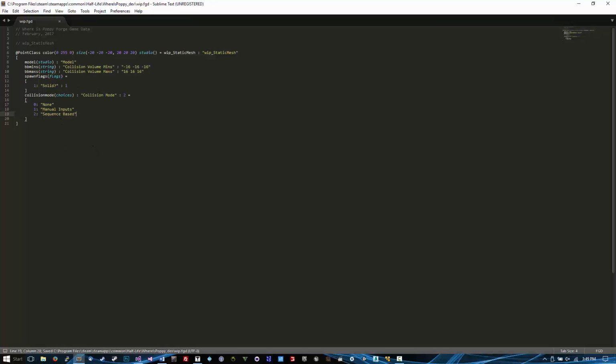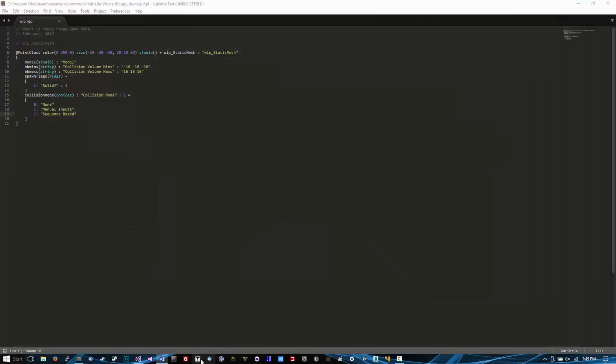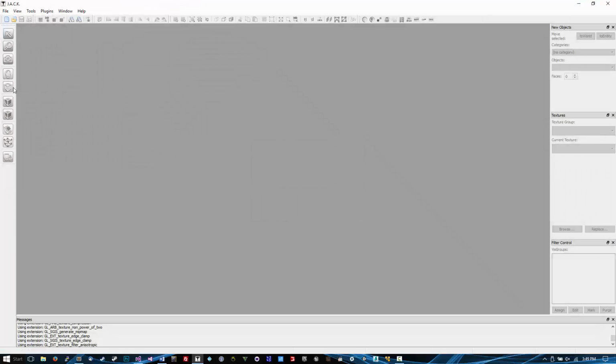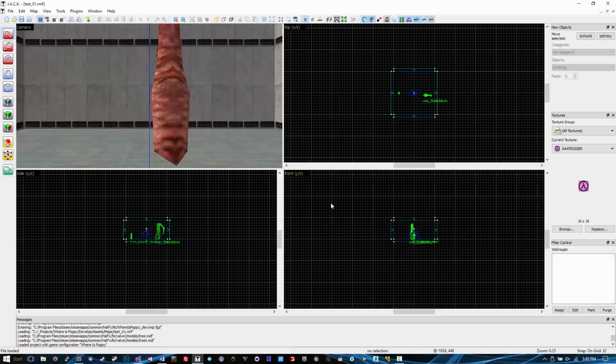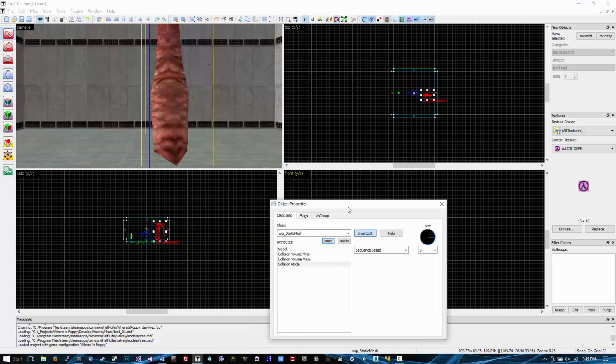So I'm gonna close Hammer and open Hammer again, and we're gonna open our level, and I don't need to remove my entity. I can open it up and we can see collision mode has been added, and we have a multi-choice with our newly created inputs. So none for nothing. If I created this entity afresh, it would have been actually set to sequence based, which is what I want. But let's show the difference between the two of them here.